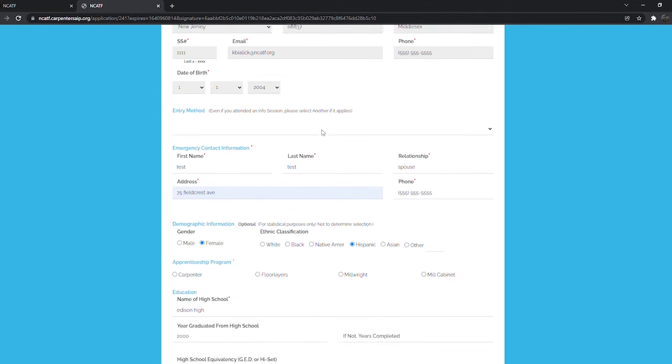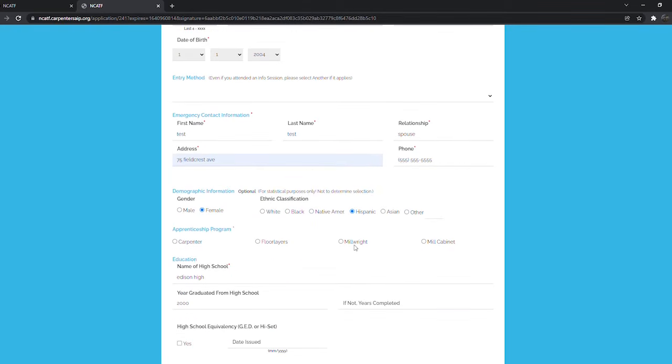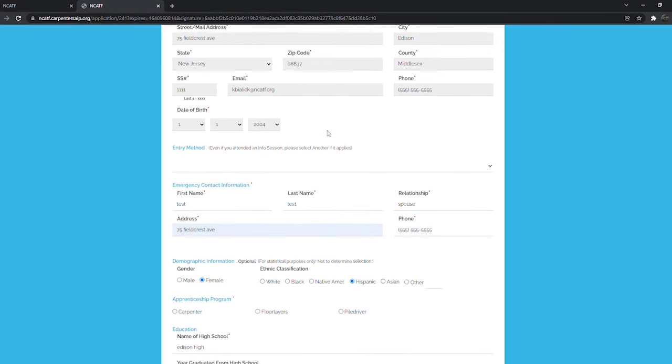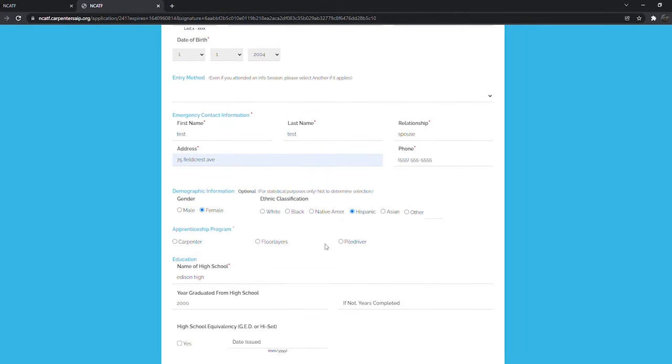When we head down to the choice of options now, the millwright and mill cabinet are an option, as well as the floor layer and carpenter, which are available at both training centers, but pile driver is not an option. So if you do not see the trade that you're looking for under the apprentice program, you want to go up to the top and change the site that you're applying to. Once you change it, you can now see that the mill cabinet and millwright are gone, but the pile driver is available.